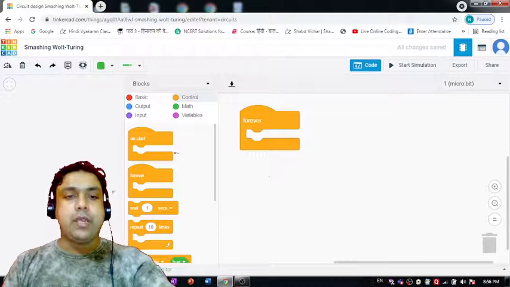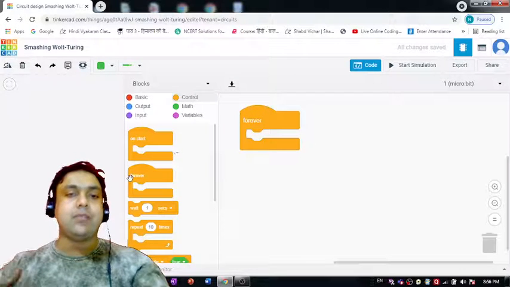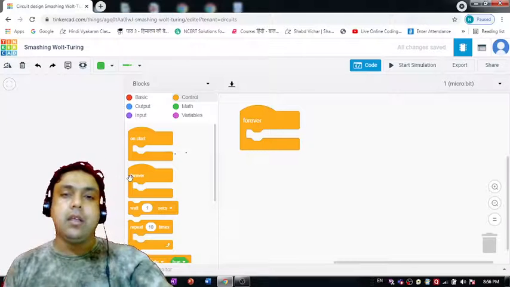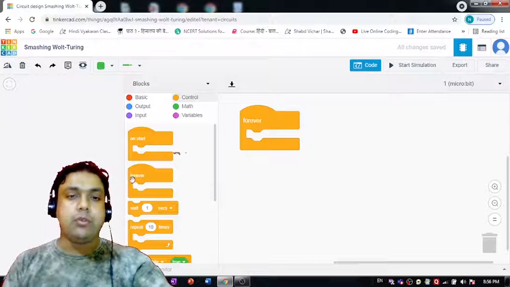So we need this forever loop first. Inside this we are going to define different if else control statements.